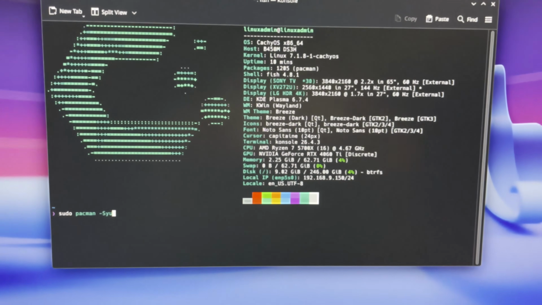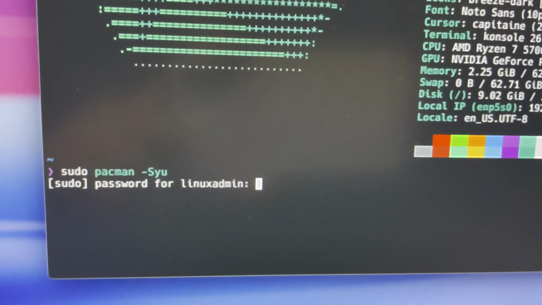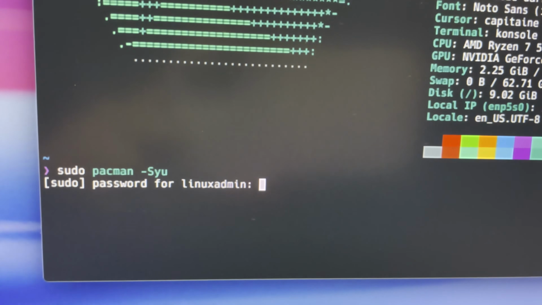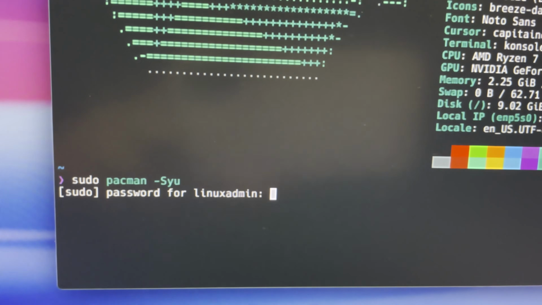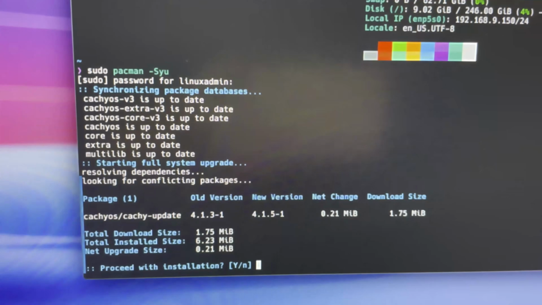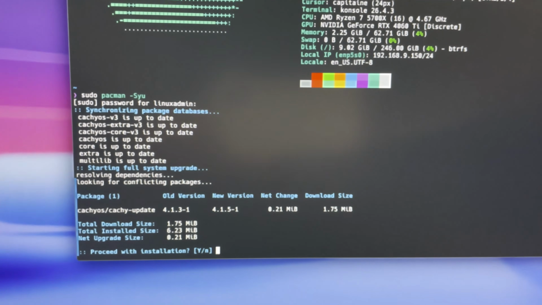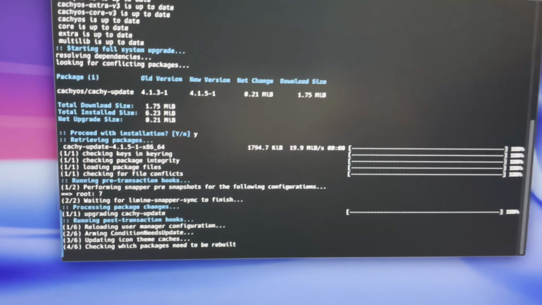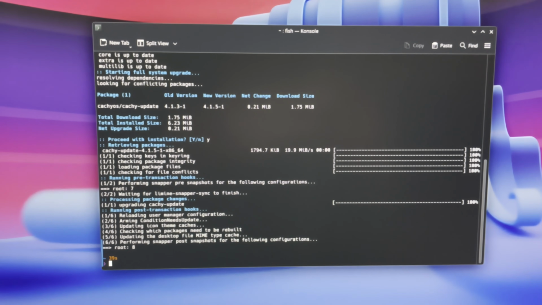So I will press enter and then it is asking for my password. And if you are new to Linux, when it asks for your password and you start typing, it will not be visible, but it is typing. Once you are done typing your password, simply press enter and it will start updating. So this is what it has found and is asking for yes or no. Since I want to install the updates, I will press Y and then enter. And that's it. It is now up to date. That was pretty simple, wasn't it?